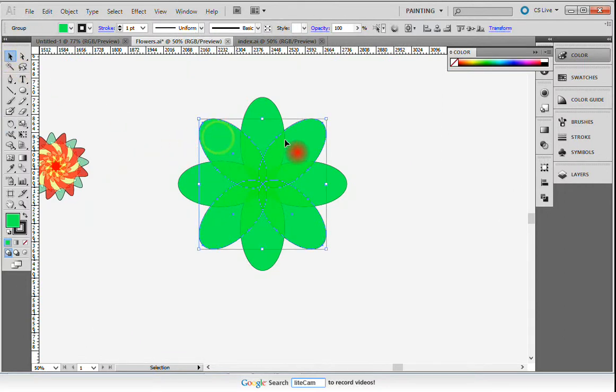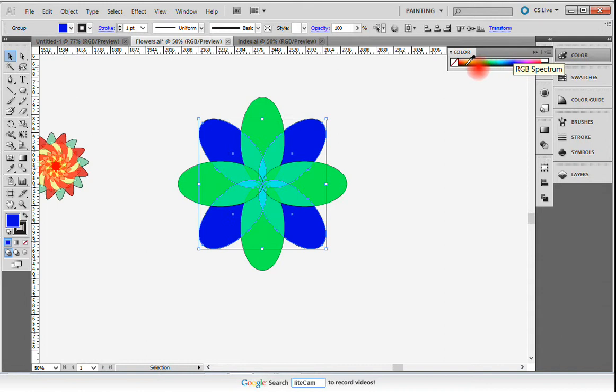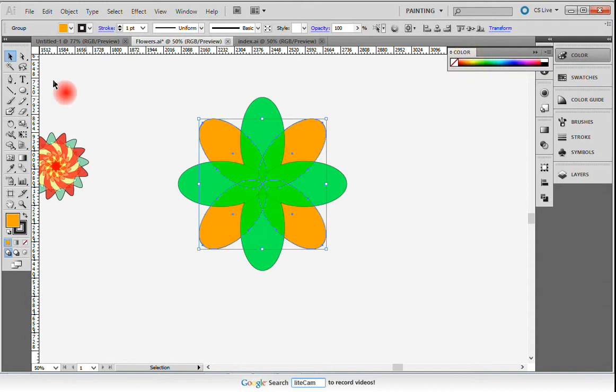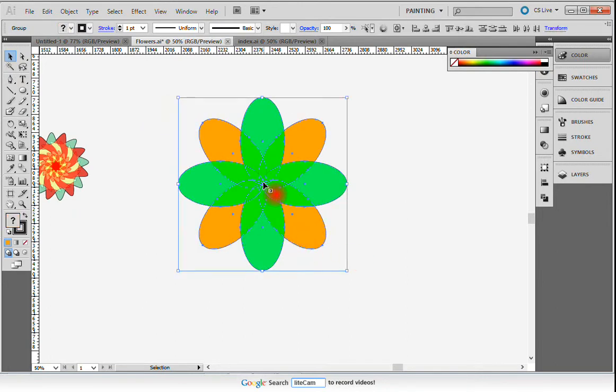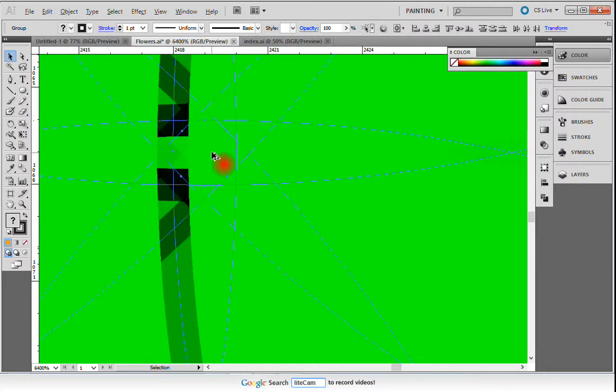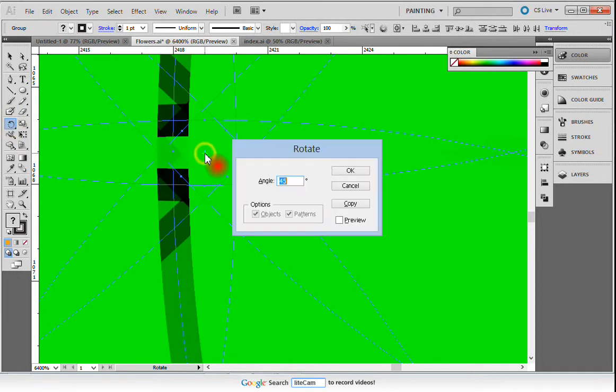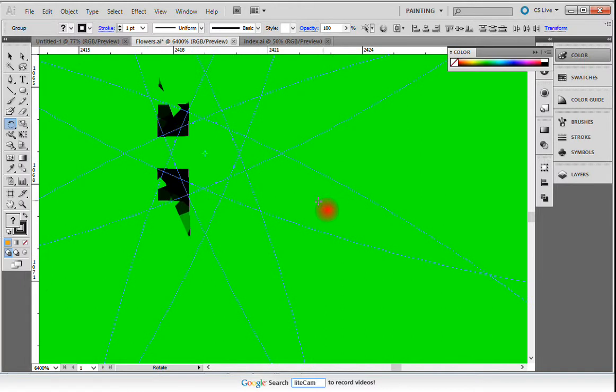I just want one of these, and I'm going to turn it a different color. How about a reddish pink color? Maybe a blue. Any color you really want. Maybe a yellowish orangey. Okay, whatever. So there's our design, and then I can take this whole thing, and I'm going to do that one more time. I'm going to go down to the very center and select my rotate tool. I'm going to put it right in the middle, Alt-click, and go with half of that, 22.5. I'm going to copy.